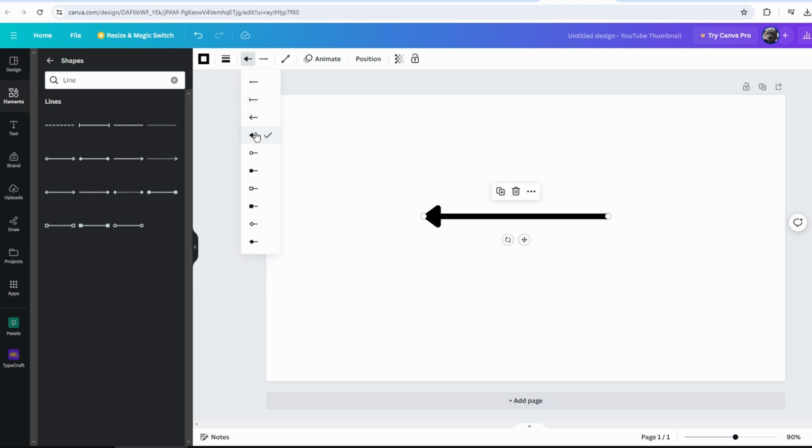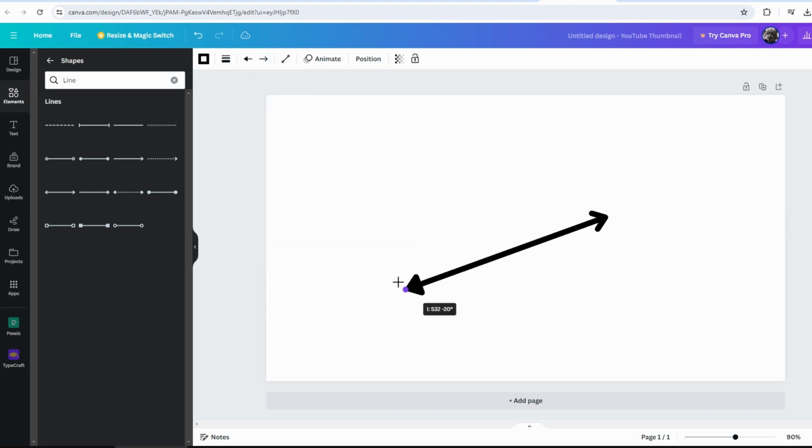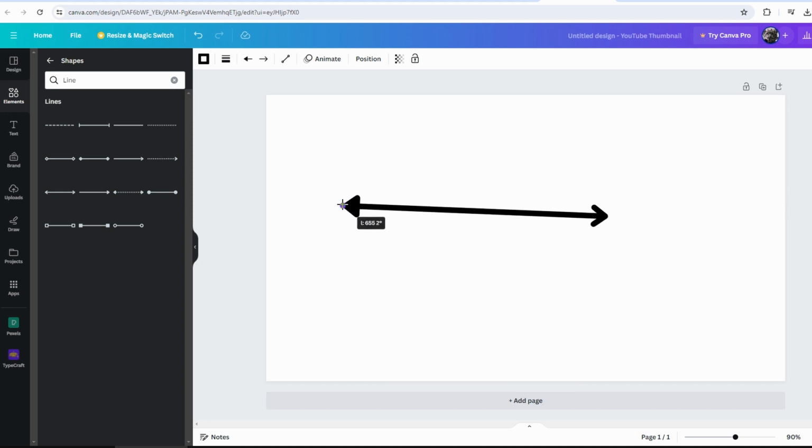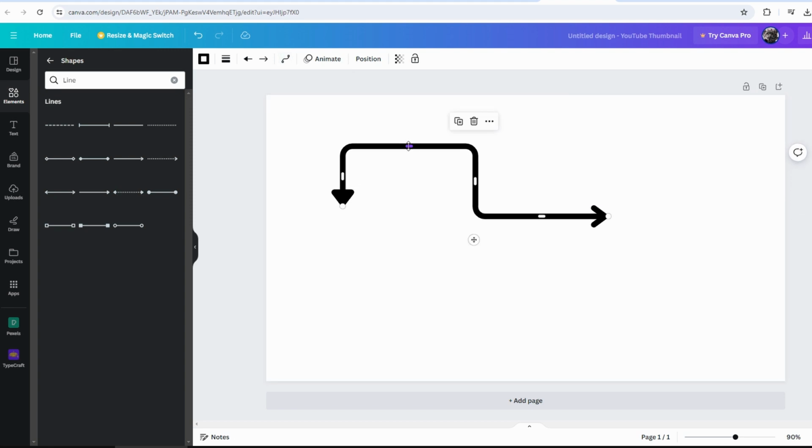You can further customize the line by adjusting its length, width, and color. You can move and rotate the line as needed to fit your design. You can also add the elbow line option to create more complex diagrams. Adjust the points and bars to achieve the desired look.